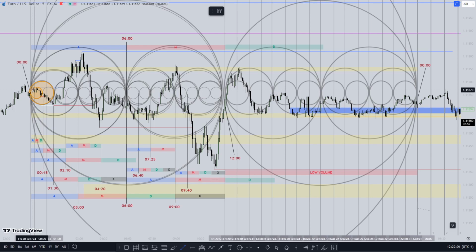Okay. So we have here accumulation, manipulation, distribution, and then I mentioned before this bigger circle, accumulation, manipulation, distribution. I showed that in this bigger circle right here is also accumulation, manipulation, distribution. This is accumulation circle, and in that circle is AMD. We have manipulation circle, and in that circle is also AMD. We have accumulation, price taking out the low of accumulation, creating manipulation, and then after that distribution.